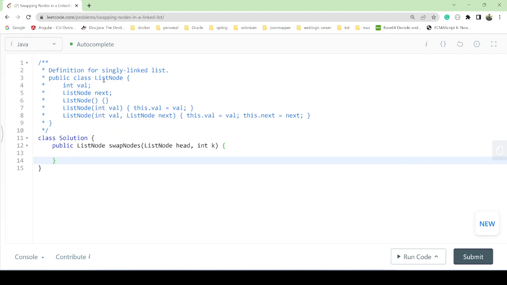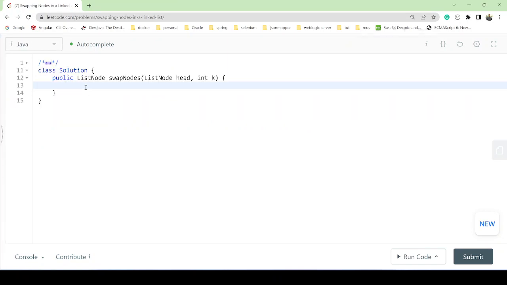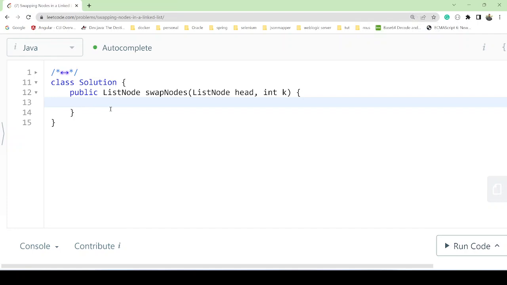As you can see, we have been given the list node, which contains a value variable and a next pointer, and with these we create a node as a constructor. So I'll hide this one and we'll continue from here. First of all, we have been given the head of the linked list and the kth position.